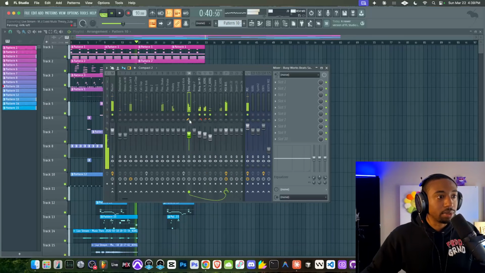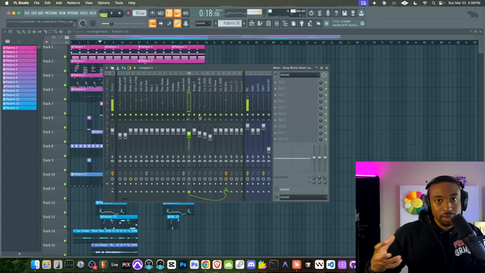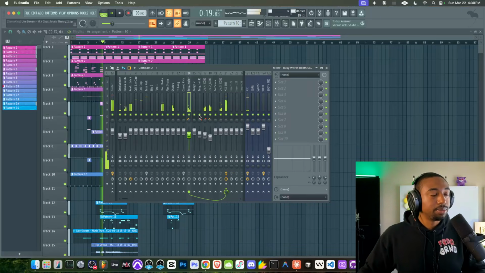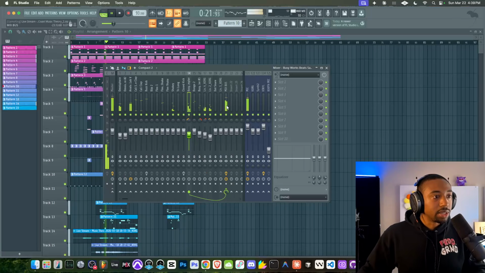Not mandatory, however. But this will also give it a perceived stereo width because now we have a difference between our left stuff and our right stuff, without using any stereo plugins.